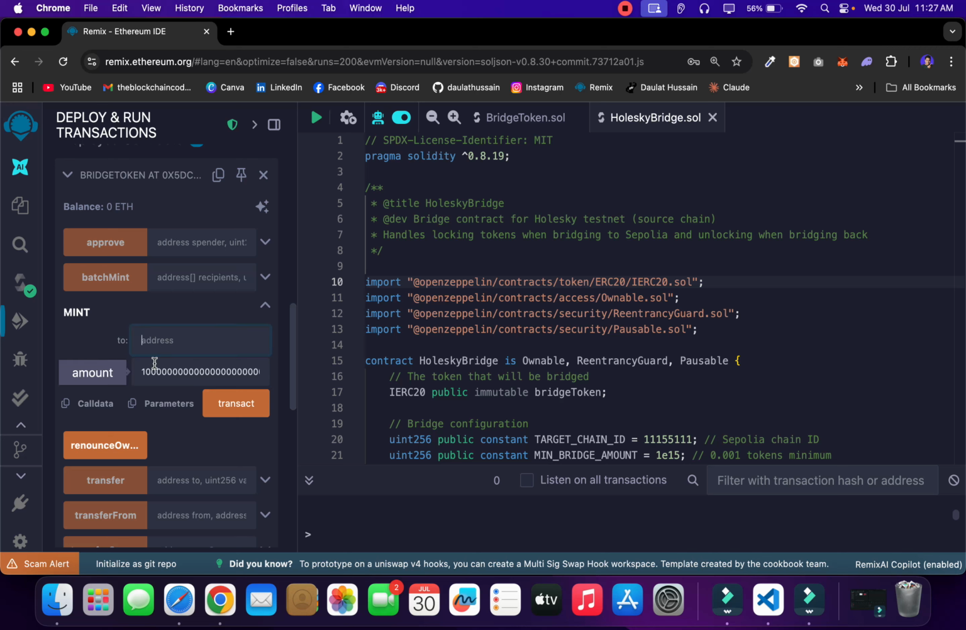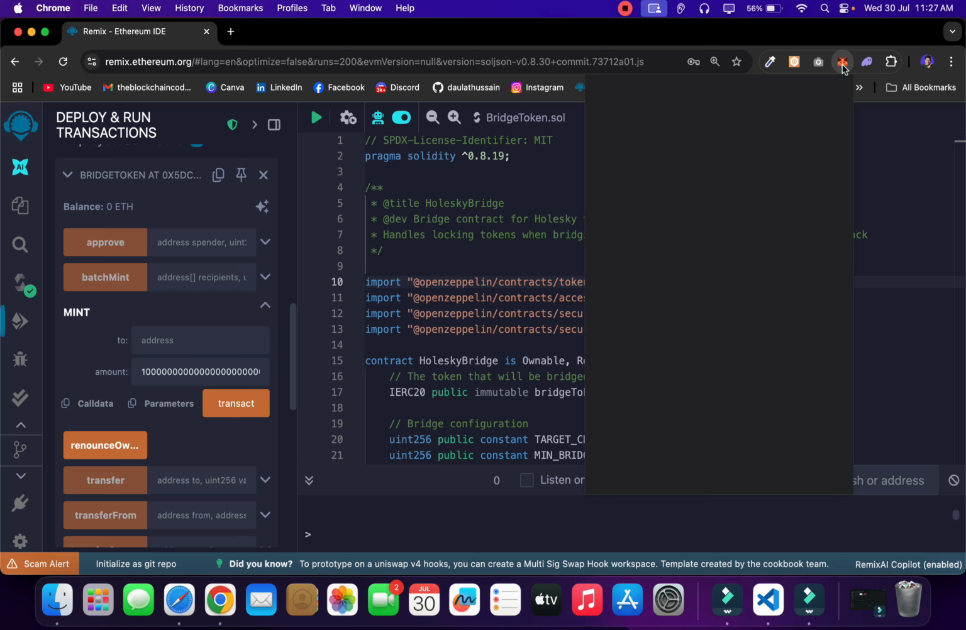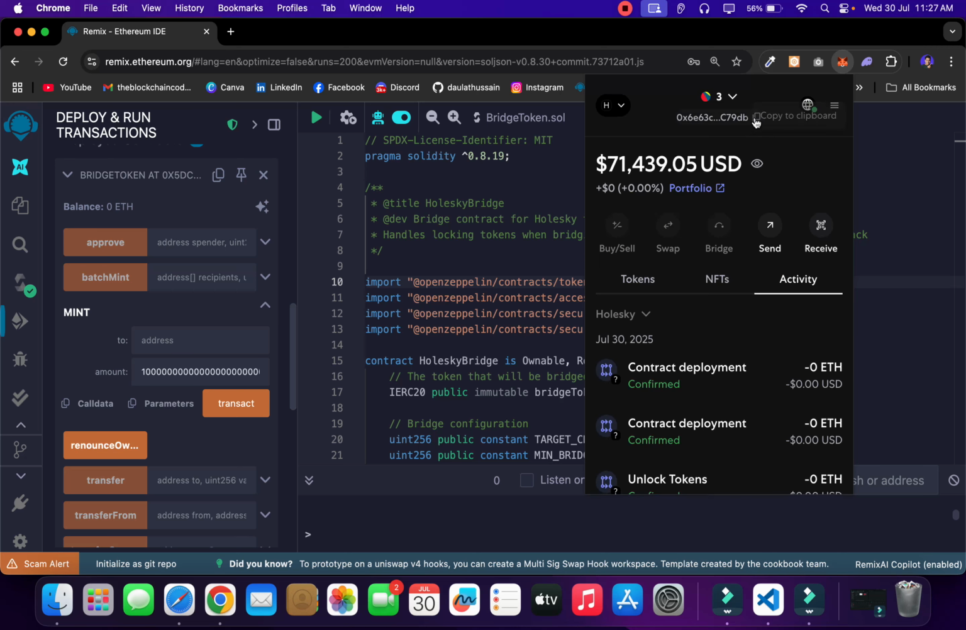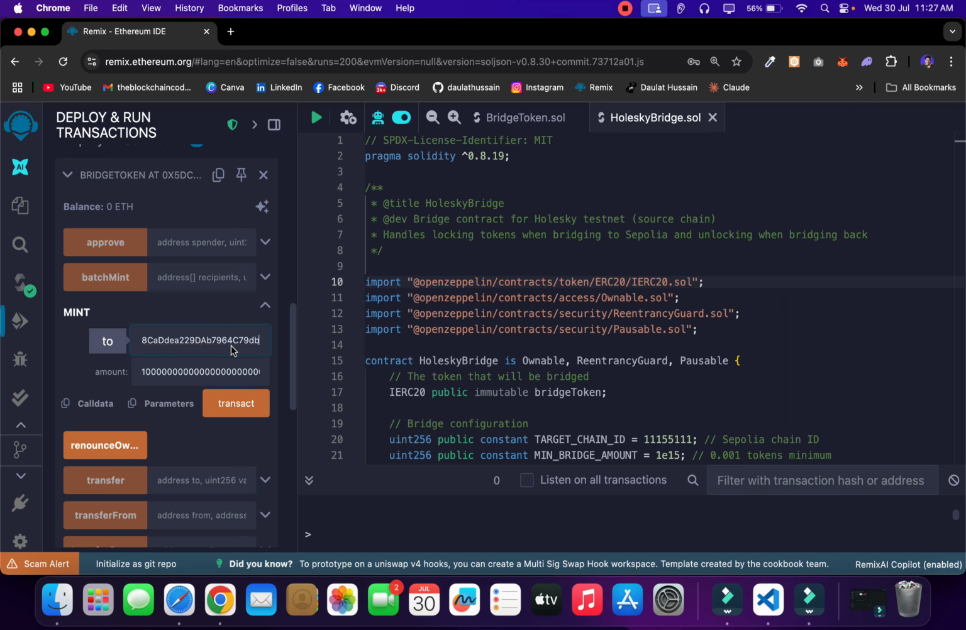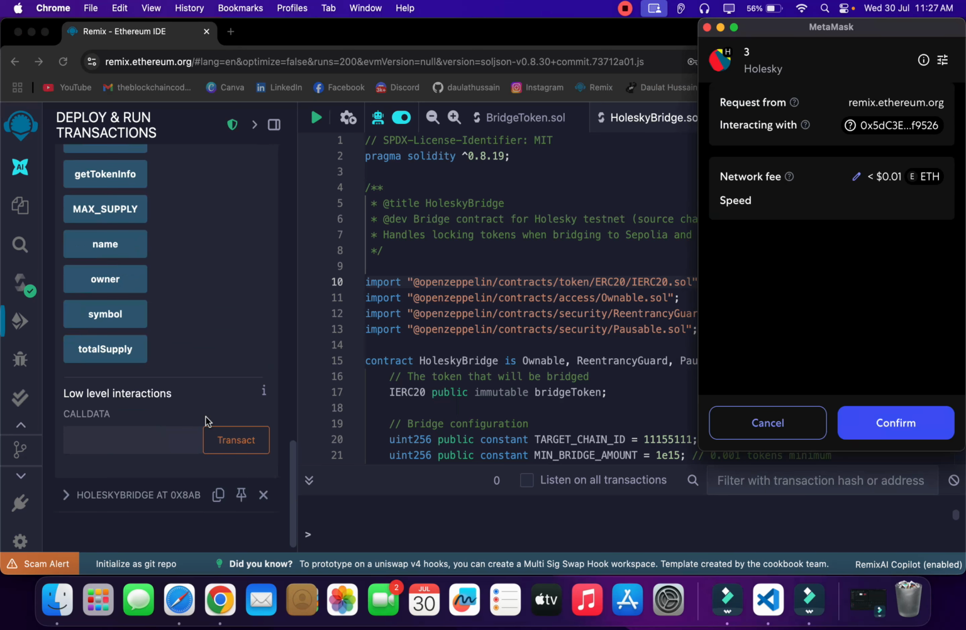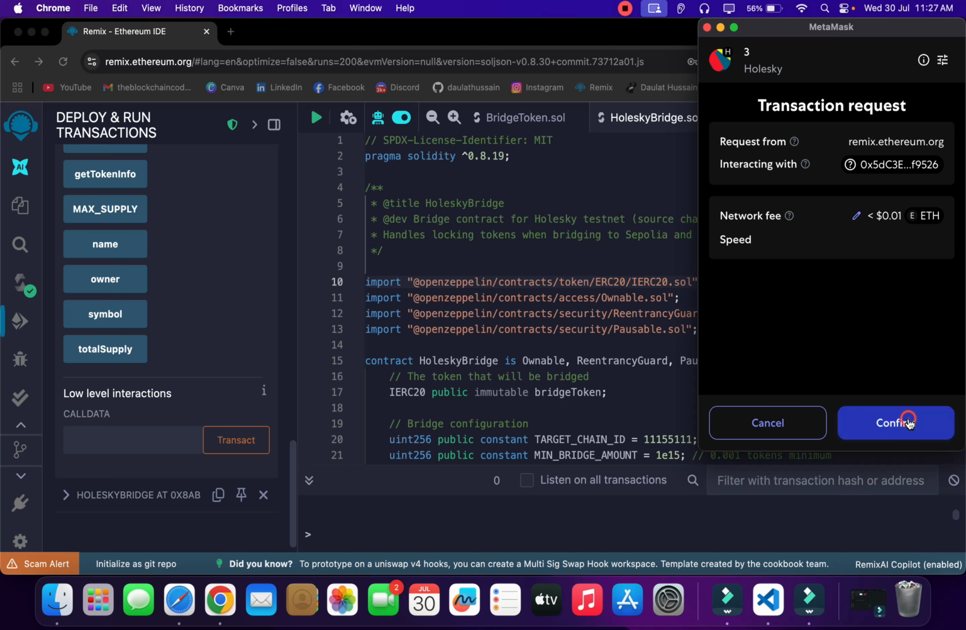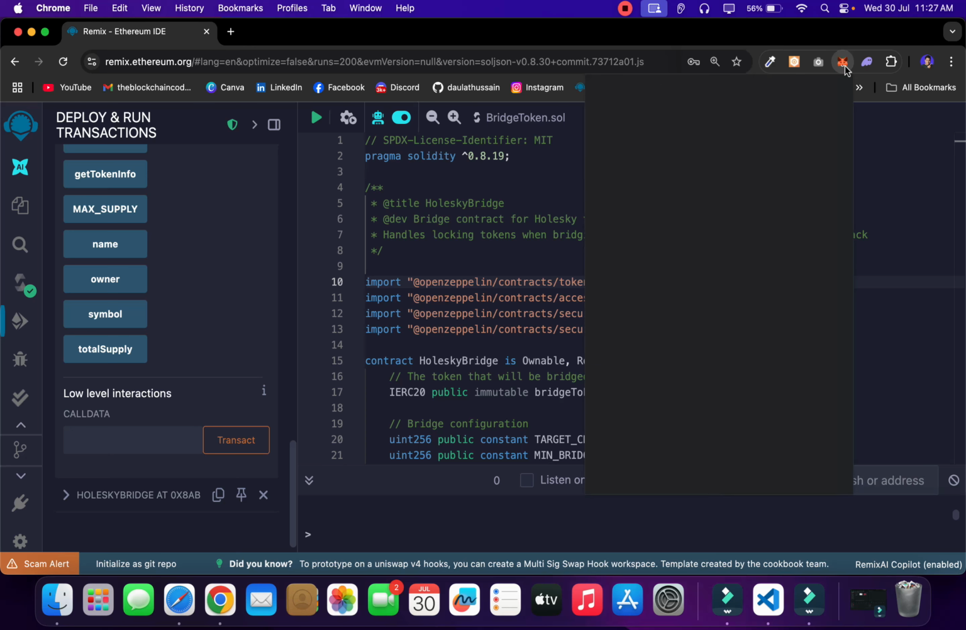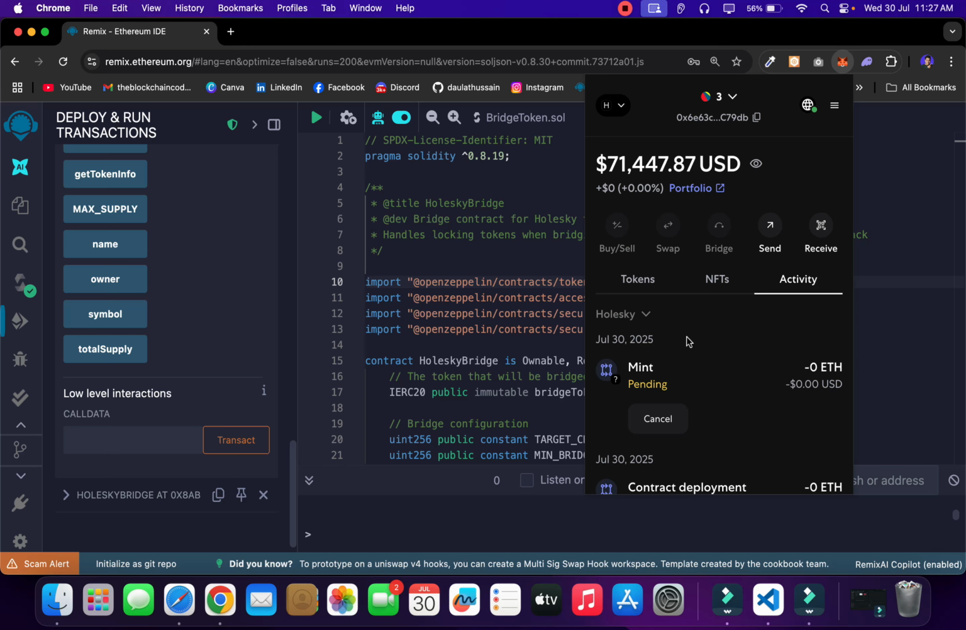Now I have to get the address where I want to have the supply. So I can come back here, and I want to get my address, this address, because I am deploying the contract. I'll simply paste here, and I click on this and it's going to make a call. We are minting the token, and you can open up the MetaMask to see that we are minting the token and the token supply. So once it completes, you can easily check all the details.